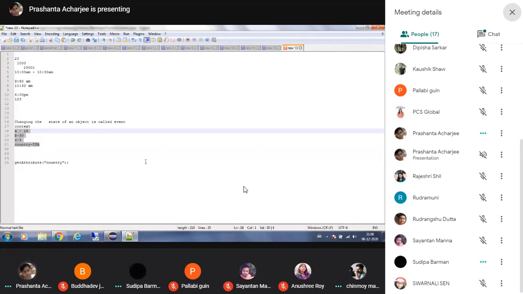That's why the question is, with an attribute, what can we do? We can add an attribute, we can remove an attribute, we can replace an attribute, and we can get the value of an attribute. Among these 4 tasks, get attribute is not an event because it doesn't change the state of the object. But adding, removing, or replacing an attribute changes the state of the object. That's why these 3 are events.